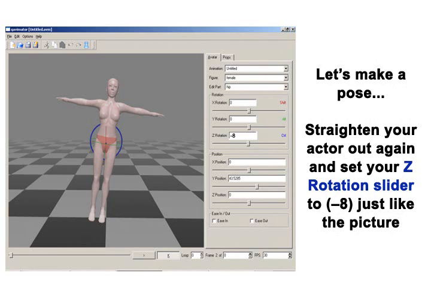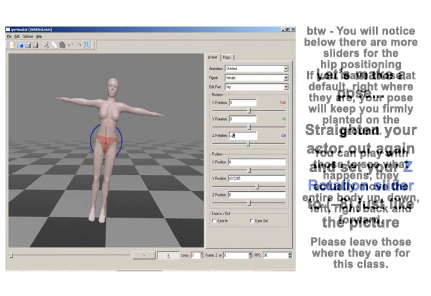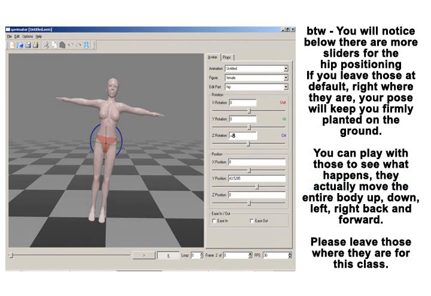Let's make a pose. Straighten your actor out again by using the blue dummy icon at the top of the screen and set your Z rotation slider to -8, just like in the picture. By the way, you'll notice below there are more sliders for the hip positioning. If you leave those at default, right where they are, your pose will keep you firmly planted on the ground. You can play with those to see what happens. They actually move the entire body up and down, left and right, back and forward. For now, though, please leave those where they are.